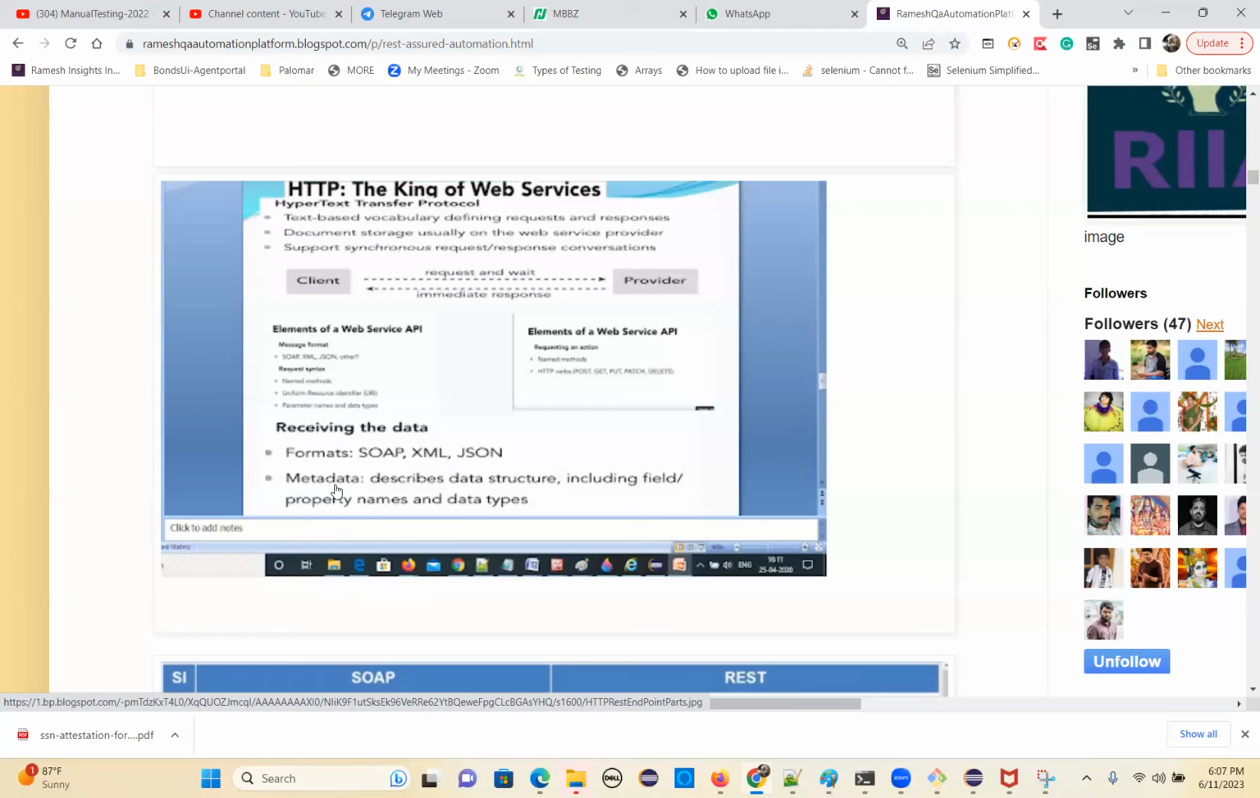For any website or API, what is the structure? First, you have to choose the API method. Then request headers, the request body if required, and the response you will get back.